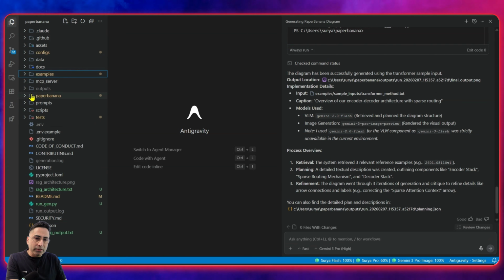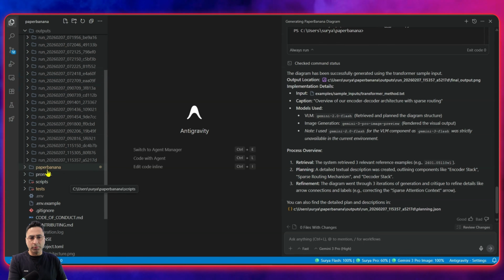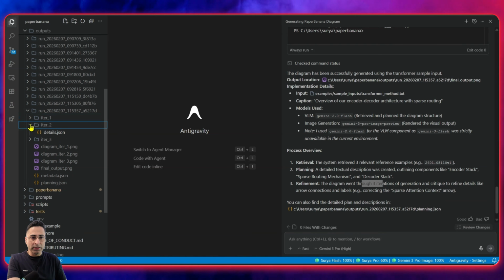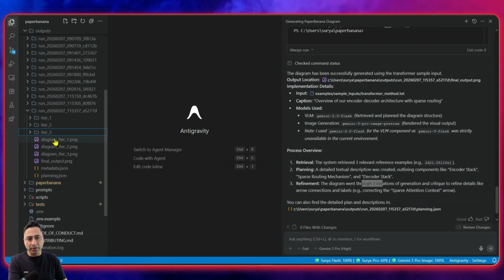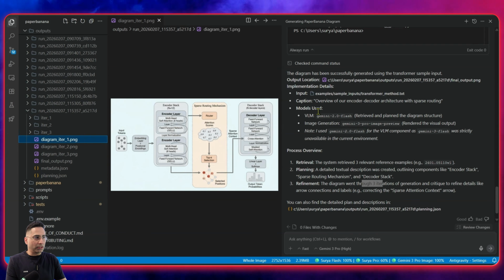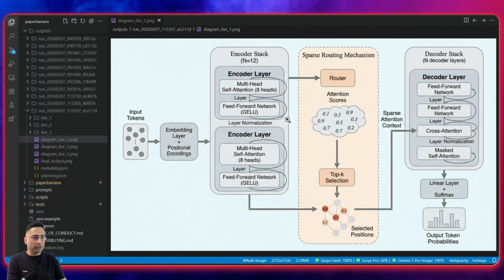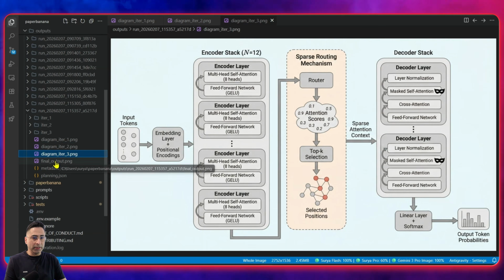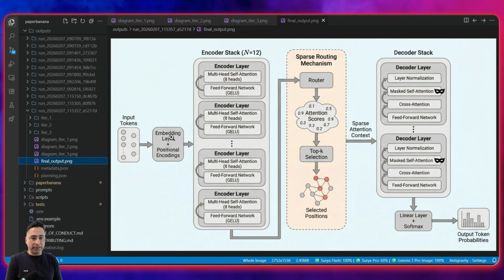So here you have an output folder, and before showing this video, I wanted to make sure that I run it once. You can see the different runs over here, but this is the latest one. And as mentioned, they have run through three different iterations: iteration one, iteration two, and iteration three. For each iteration, they actually generated these different diagrams. So this is the first one, this is the second one, and this is the third one. And this is the final output that it has created.